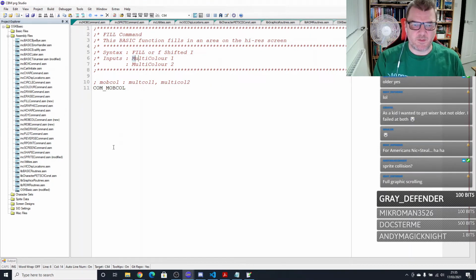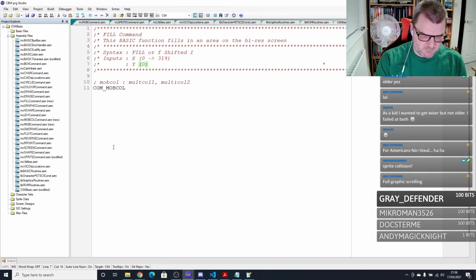And so the two parameters are X, which is a number between 0 and 319, and Y, which is 0 to 199.